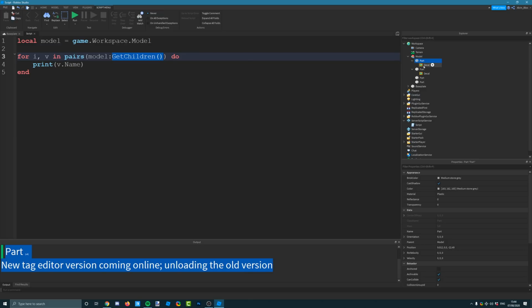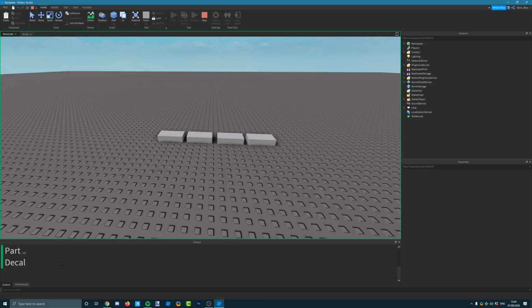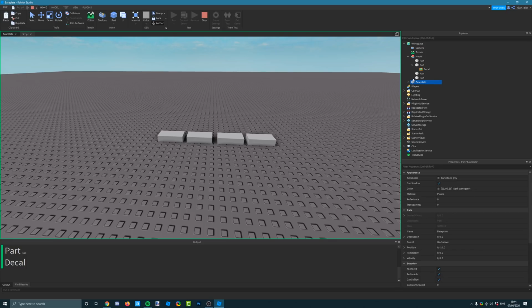So how can you include every single object that is inside this model, regardless of what their parent is? Because this decal's parent is a part, doesn't mean it's still not part of this model. So that's where GetDescendants comes in. If you change this to GetDescendants, like this, it's going to return a table again. However, this time it includes the decals.